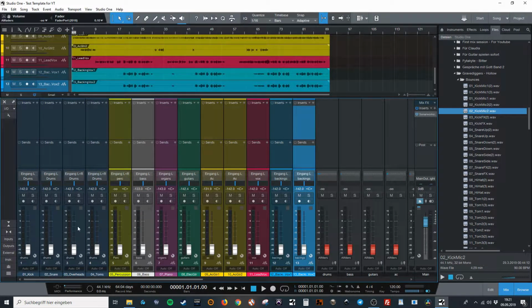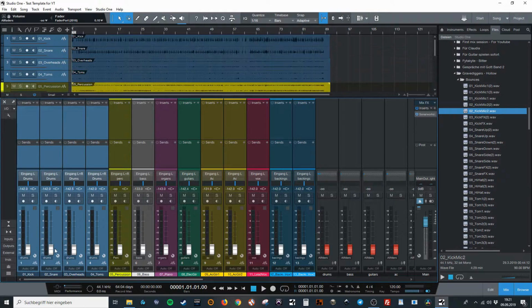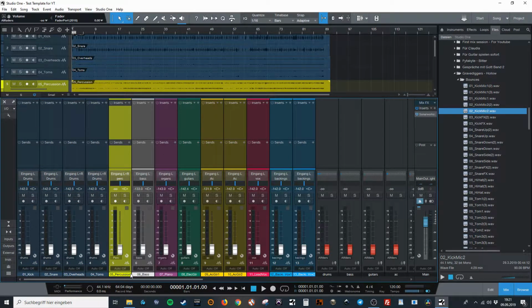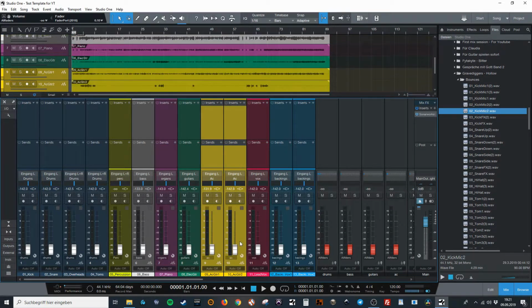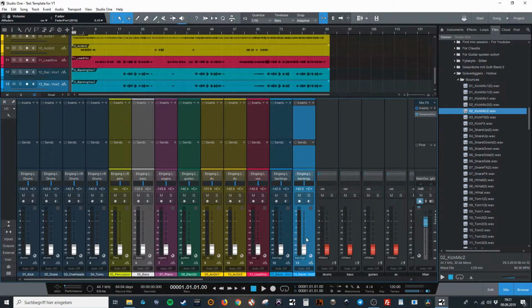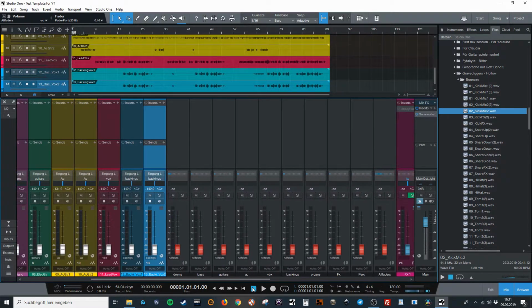I colorized all my drums here in blue, percussion yellow, bass white, and so on. My acoustic guitars, lead vocals and backings. It's a little session, not a very big session.